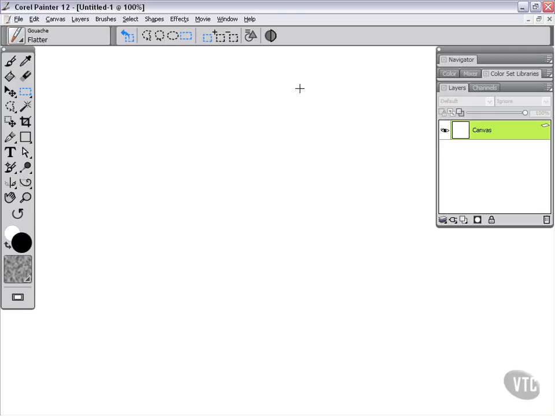So in this video, we want to talk about a topic that can really be confusing for new users of computer graphics software, and that's the concept of aliasing and anti-aliasing. The easiest way for me to explain this to you is just to show it to you.